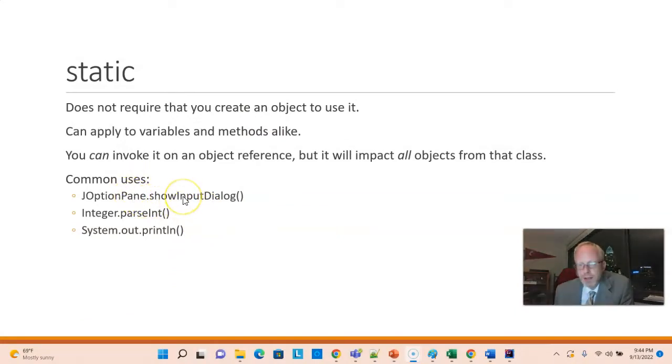Some common statics you've already used more than likely and maybe didn't even notice: JOptionPane showInputDialog, showConfirmDialog, showMessageDialog; Integer.parseInt, Double.parseDouble, Float.parseFloat, and so on and so forth, and System.out.println. You notice when you've invoked these methods, showInputDialog, parseInt, and println, you have not had to create an object first because they are static. So static works out well when either you want something that applies to all objects, or you simply don't need to create an object to do that operation.